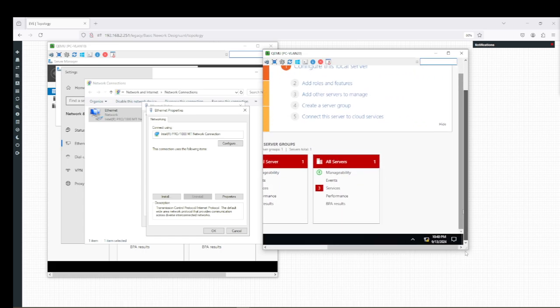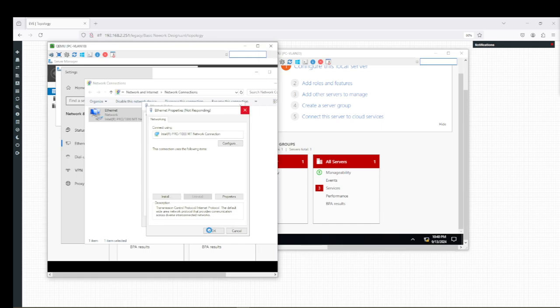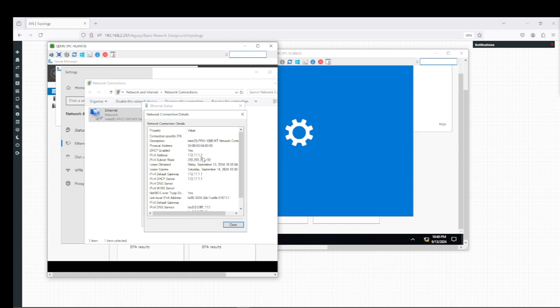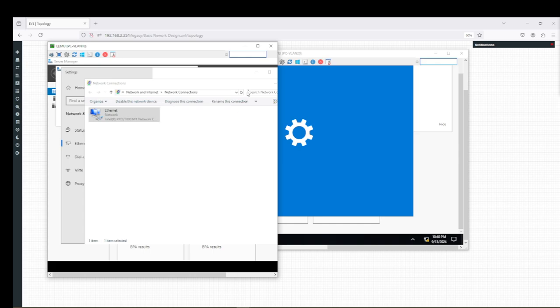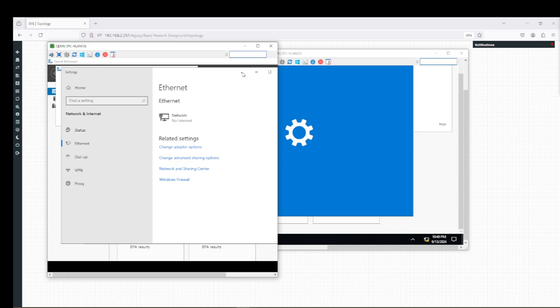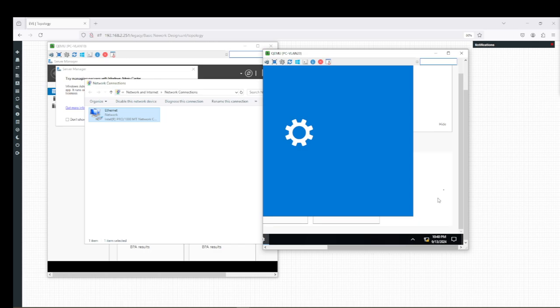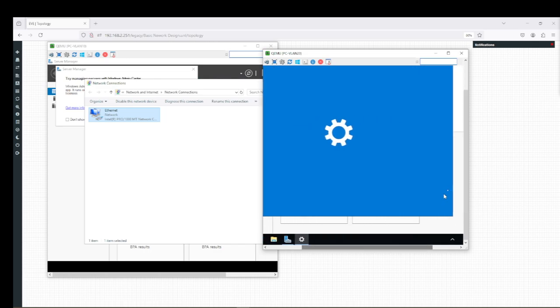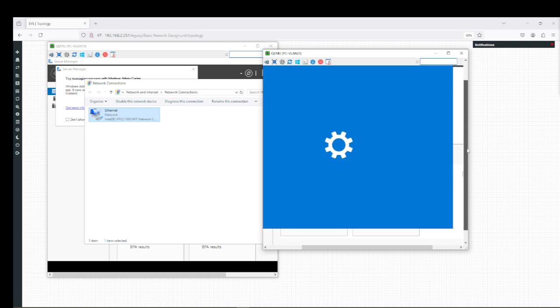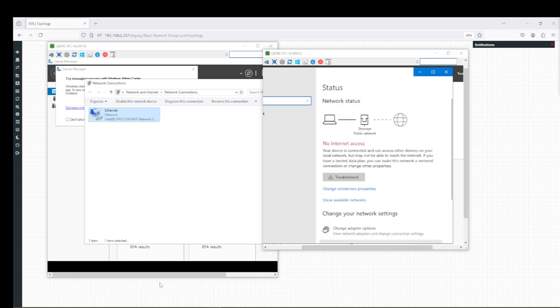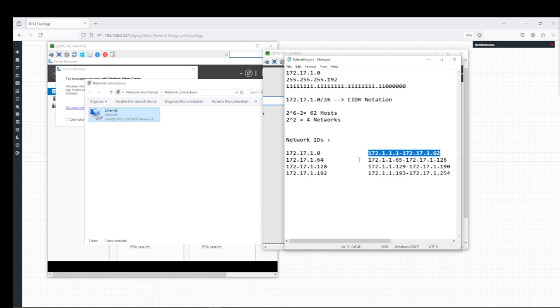Let's check VLAN 20. Okay, so if I go here, yeah, I can see the IP that I received for VLAN 10 and it's working fine. Okay, let's check if I'm getting the same IP, not the same actually, in VLAN 20. So VLAN 20, it should start from 65.